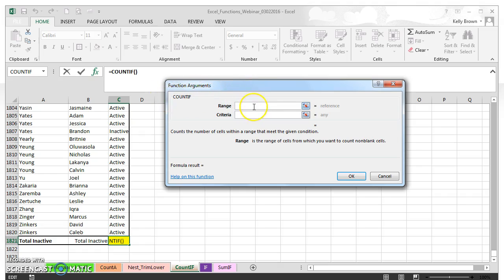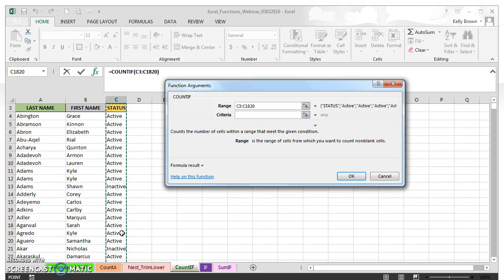This is telling me what I need to do in order to calculate the COUNTIF. It needs to know the range of data it's looking for. So I want it to look for all the cells with data in this column. I'm going to click at that bottom cell, press Control Shift, arrow up, and it selected all the cells in that column that have data. It's cells C3 colon C1820, which means all the cells from C3 through C1820. So that's what I needed to do.